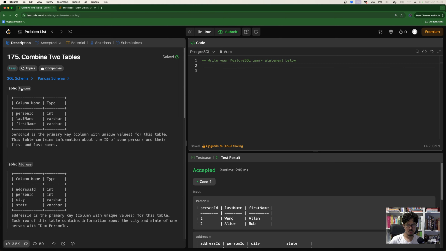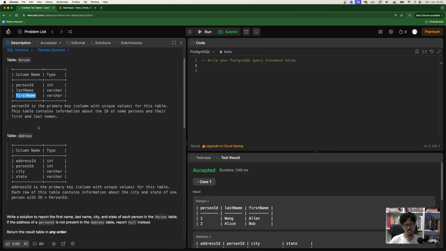One is called person that has three columns: person ID, an integer, last name, varchar, which is a string, and first name, also a string. And person ID is the primary key of this table. And another table called address, with 4 columns, as you can see. Address ID is the primary key of address. Person ID is a foreign key pointing to this person ID. City and state are 2 strings in the table.